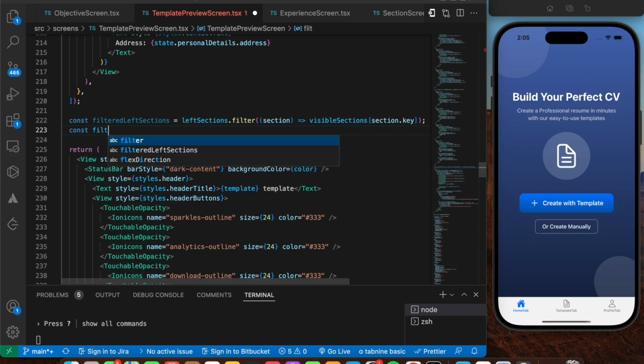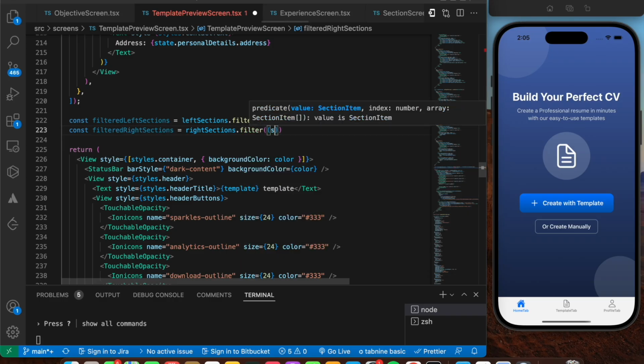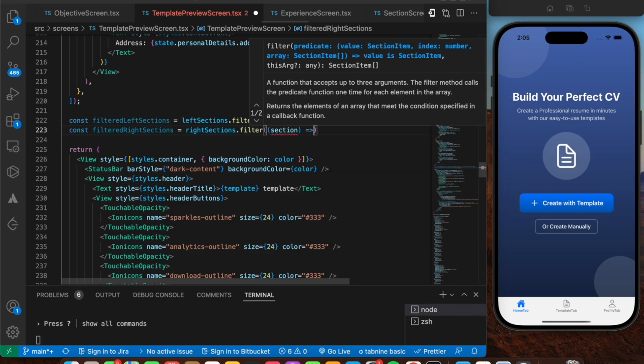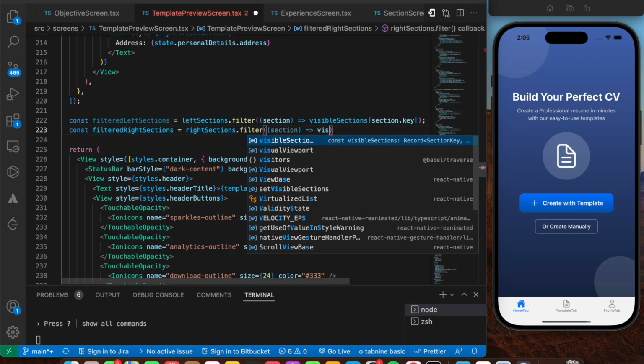Next, I'm going to say const filteredRightSections is going to be equal to your rightSections.filter. So for each section here, we are going to say again visibleSections of section.key.